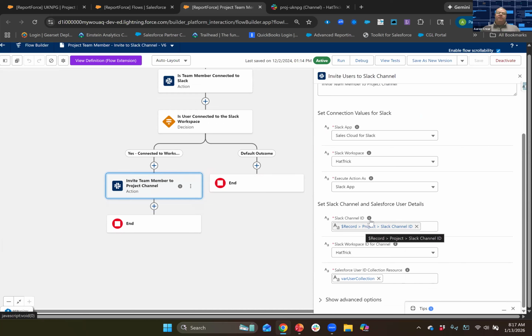We're using Slack channel ID. This is where we're adding them. So we're using that text field from our project record saying add this person to this channel. And then we're using this user collection that's saying who to add there.